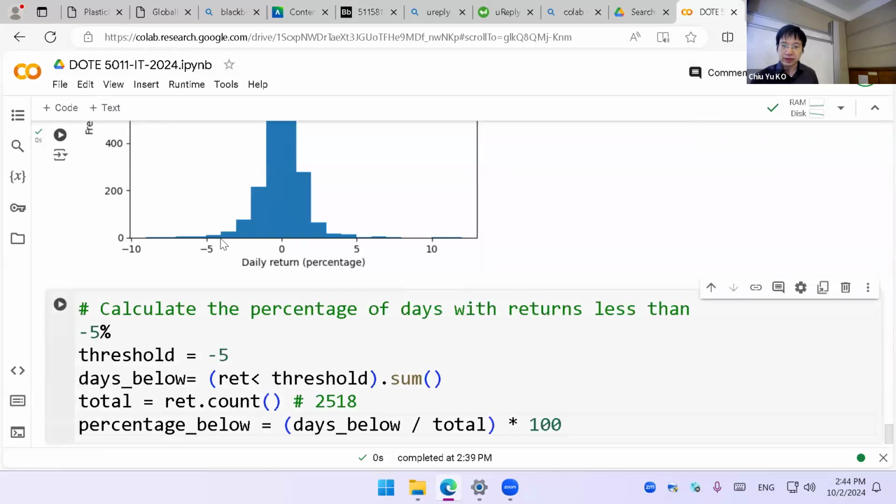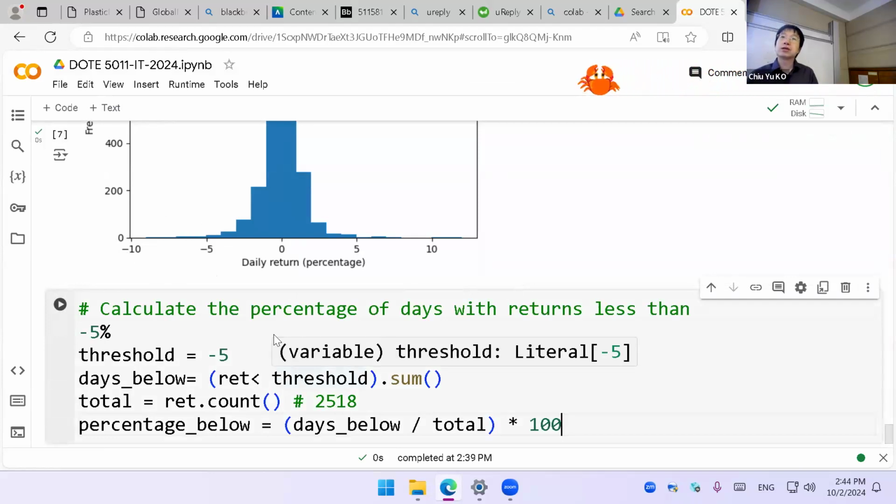Here I want to look at how many days there are. Right, so this is the code. Is it clear what I'm doing?